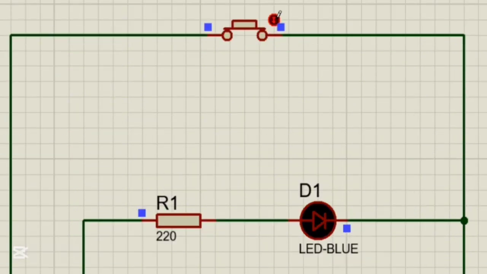And that's it. Today, we learned how to turn an LED on and off using STM32, wrote the code in MikroC, and tested it in Proteus. I hope this tutorial was helpful.